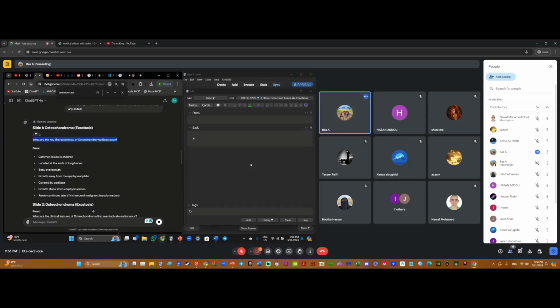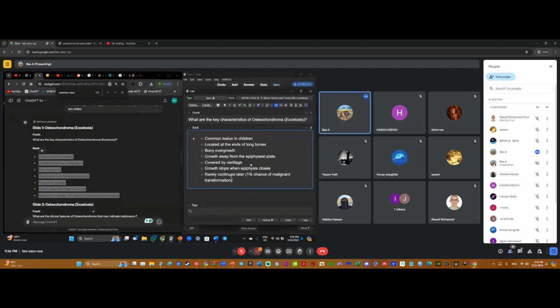So that's wonderful. Anyways, this is the first Anki card. What are the key characteristics of osteochondroma? I'm just going to take the back, take the front, make sure I get all of it. Put it there. Remove this bullet point. Then I'm going to go back to the lecture. So osteochondroma, right? Make my life easier.